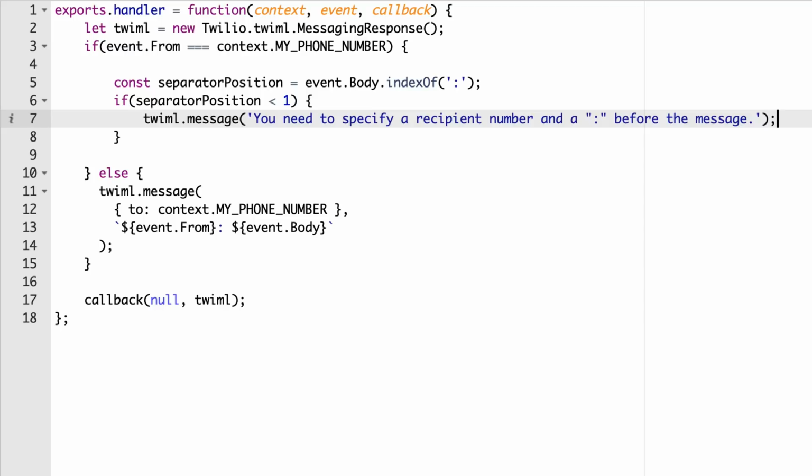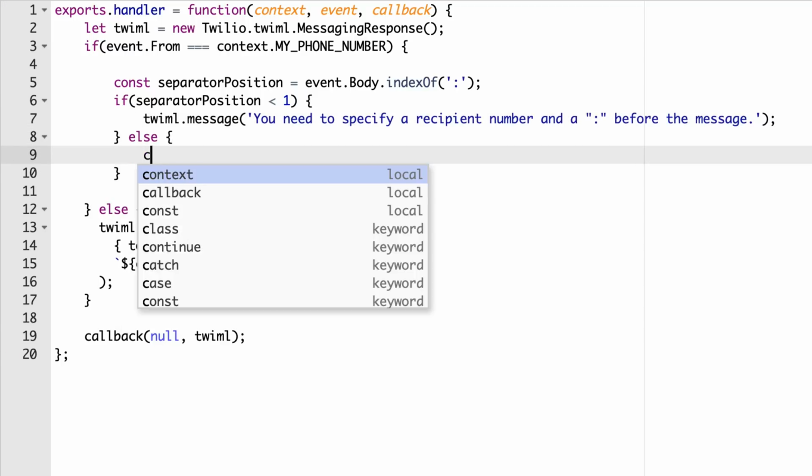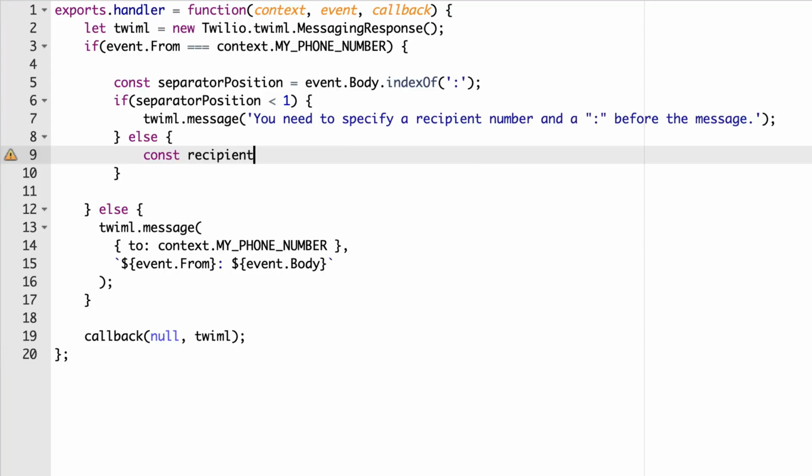Otherwise, down in our else block, we're dealing with a properly formatted message, meaning we have a recipient number and a message body separated by a colon. So let's parse out the recipient number first, and that's going to be available in event.body.substring, starting at 0 running up to the separator position, and then we want to trim off any white space at the beginning or end of that.